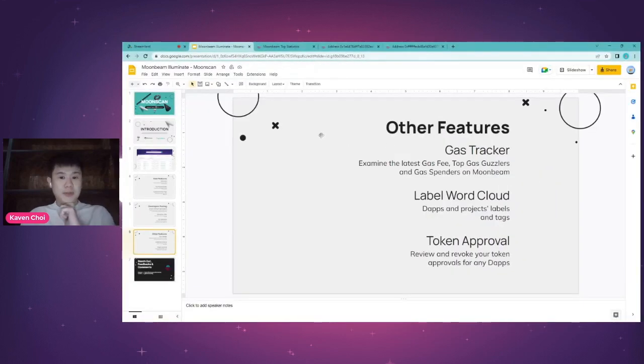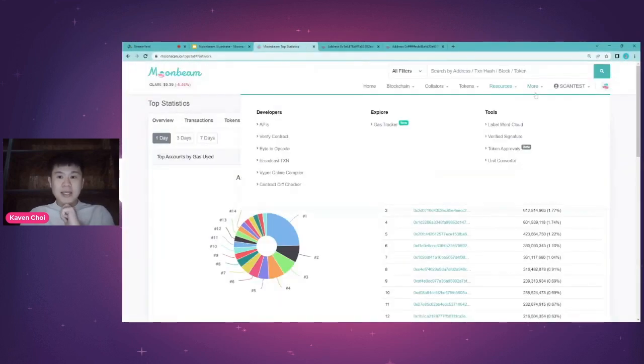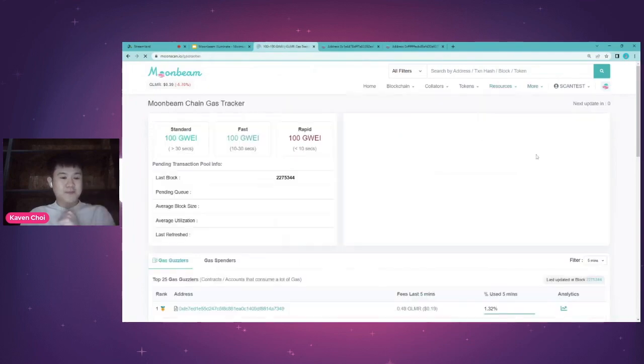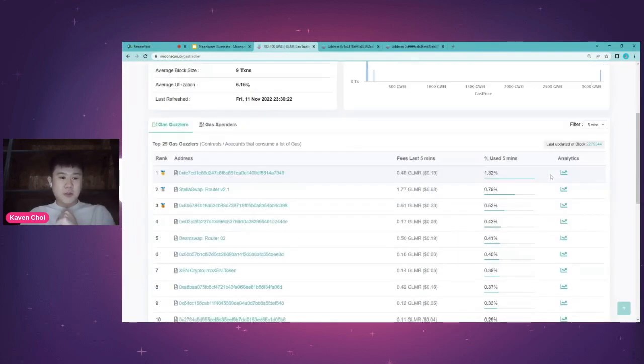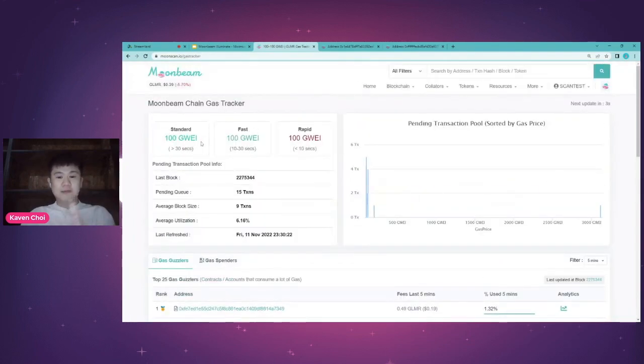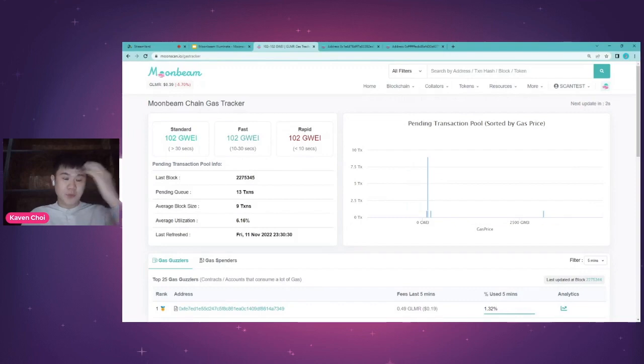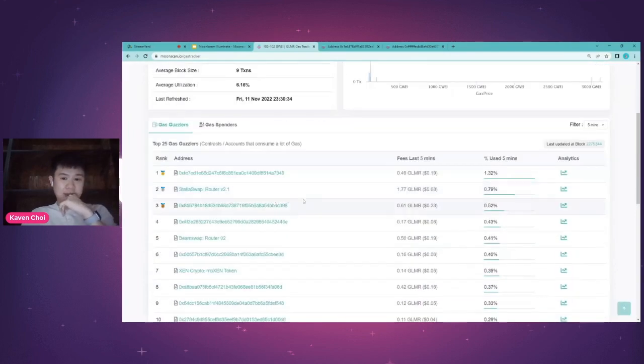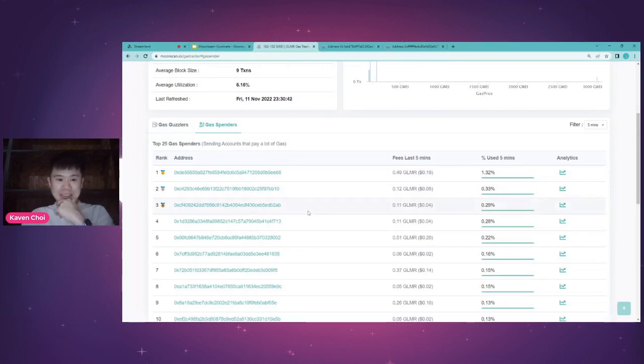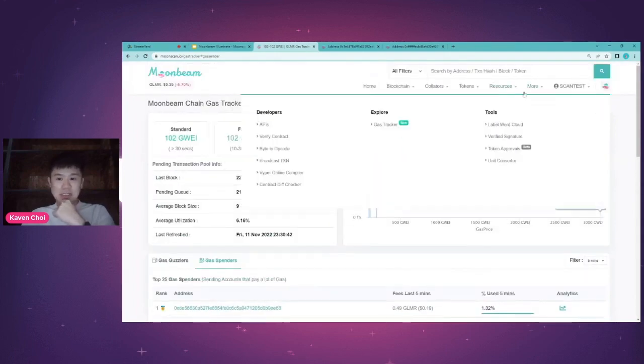Let me jump into them. Gas tracker. Here you're able to see the different gas fees that you can pay. It's real time. You're able to pick the gas fee that you want. Here you can also see what contract uses the most gas and who spends the most gas. This is a nice feature.